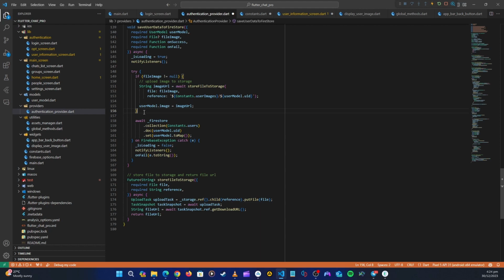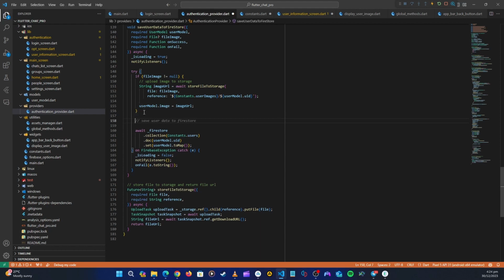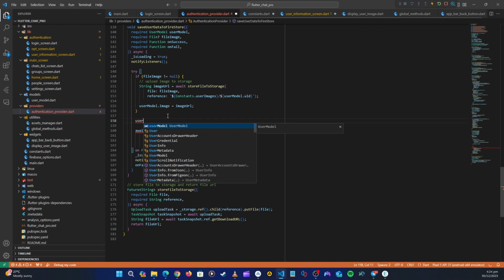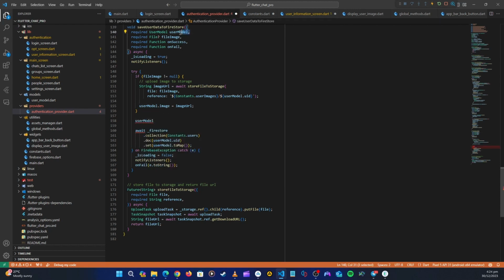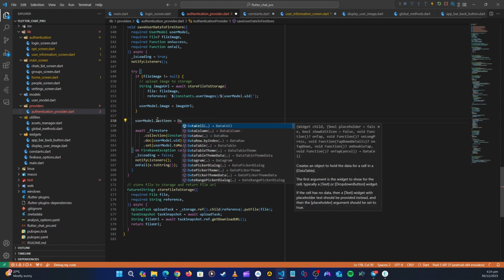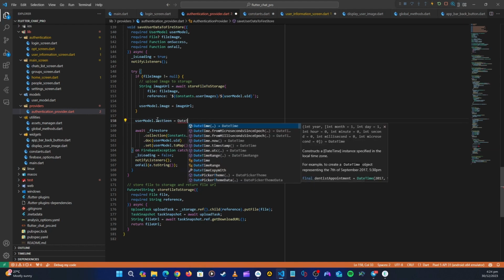Now let's continue. The other thing maybe that we can update is the time, the last scene, and then they also created that. So let's get the user model. This user model, we are talking about this one, which is inside here. Let's get the field of last scene. This one, let's put the data, date time.